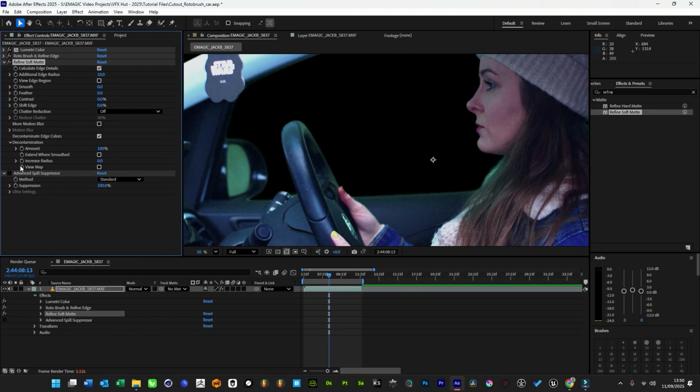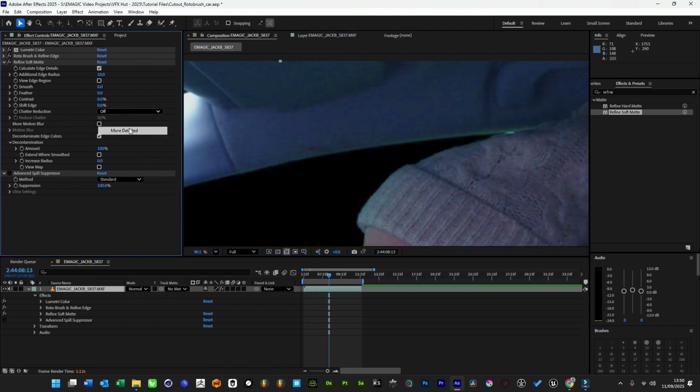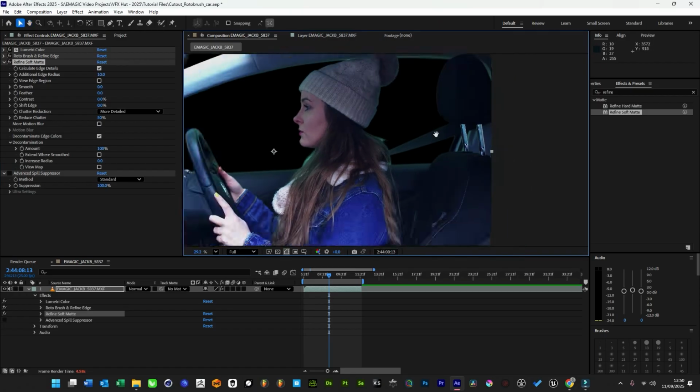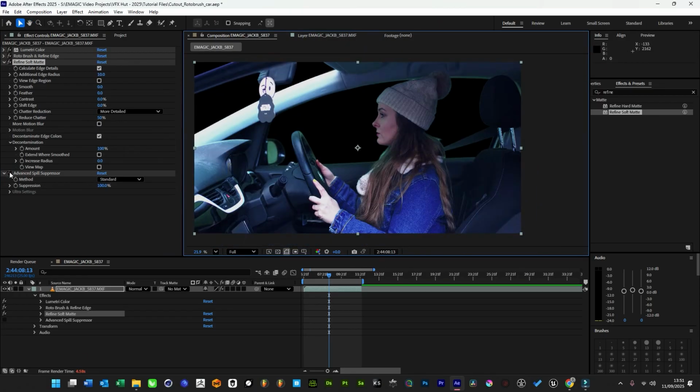We can already see that it's pretty much done a great job just without doing anything. It's just tucking those edges in and makes them look a lot nicer. We're going to want to put chatter reduction on so it doesn't jigger around. We can actually play with the edge, but to be fair, that looks pretty nice, so I'm not going to change anything, I don't think. Then we can put our advanced spill suppressor on again, and there we go. We've got a shot that we can actually salvage and use now, which we wouldn't have done with traditional methods.